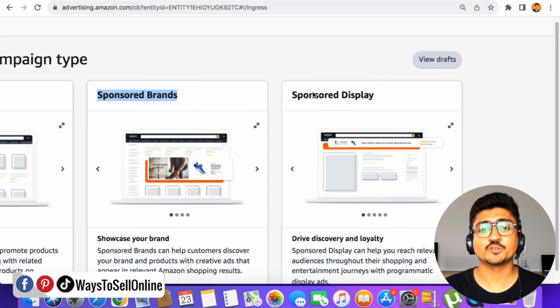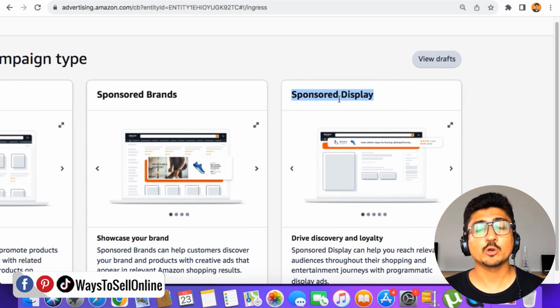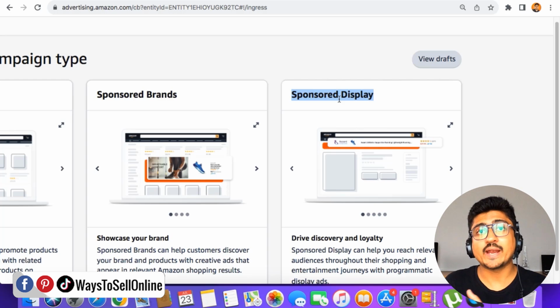And for sponsored display, these are basically for all those branded products which want to run a PPC video ad for their product. Like when someone goes on Amazon and types a keyword like posture corrector, if your product is a posture corrector, then Amazon will show the audience the video ad of your product, so they can see the product in action and purchase your product.